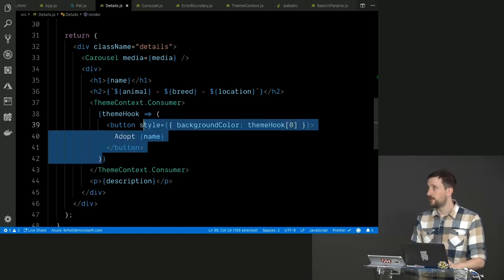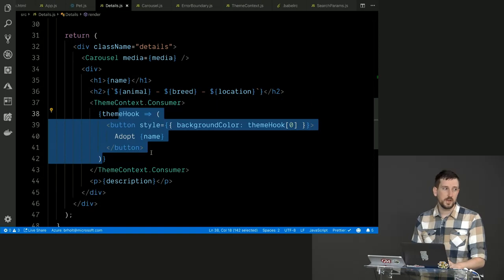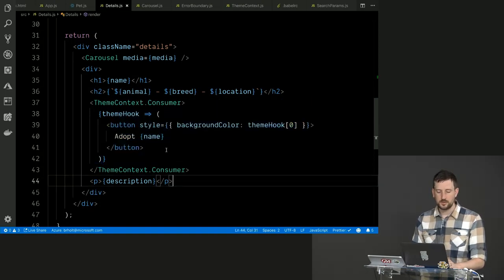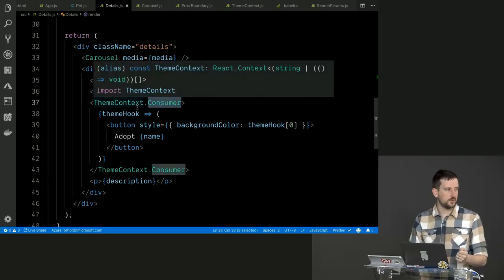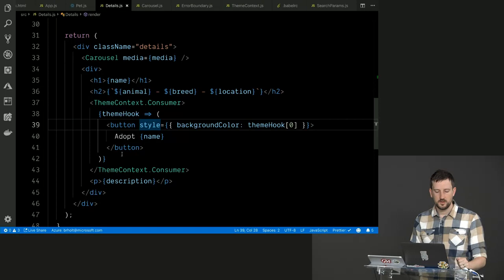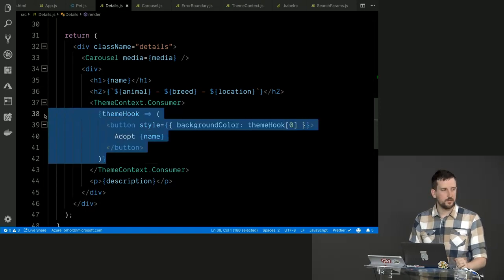So keep in mind, any function that just returns markup is a React component, right? So we're just basically creating a smaller React component inside of the theme provider and the theme consumer, which is reading that off of the context. So it's kind of an odd pattern, but that's how it works. Does that make sense?